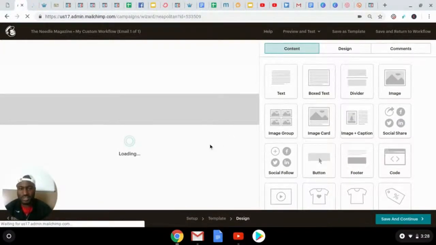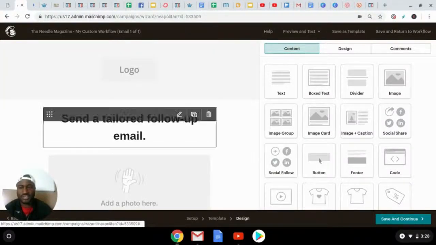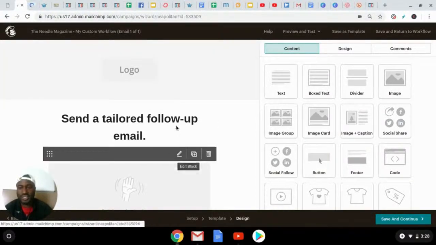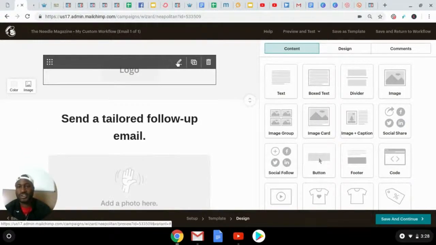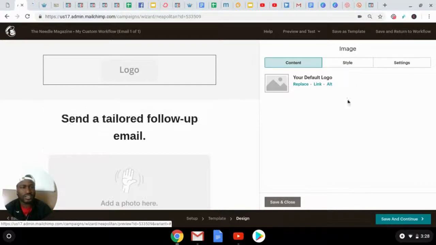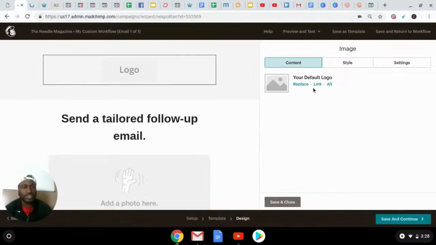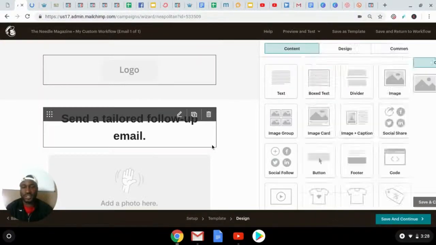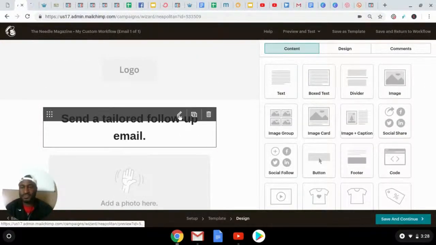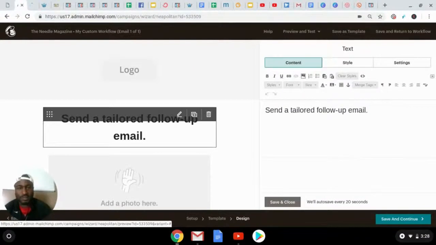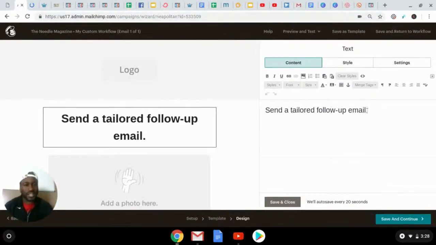And just to make sure your customers are getting the experience you want, you can put your logo at the top. This is the edit block. So you just click it there, and then all of a sudden it pops up over here. Now you can add your logo. You just press replace, upload. Edit the body part of the email.